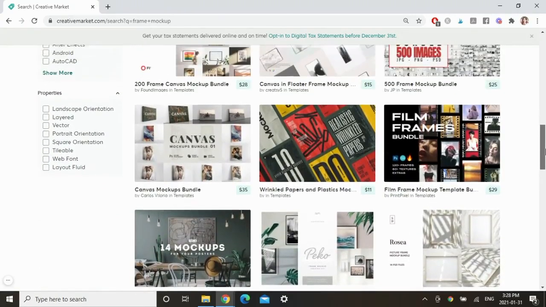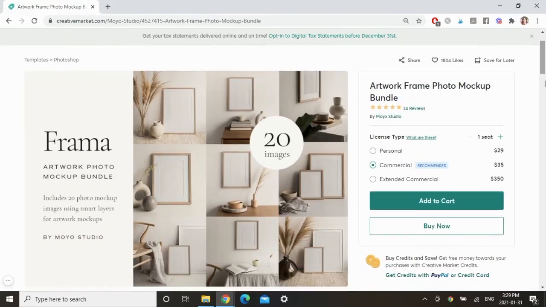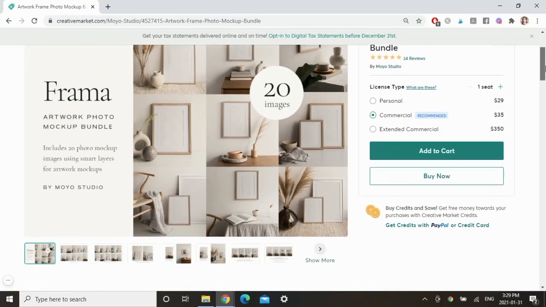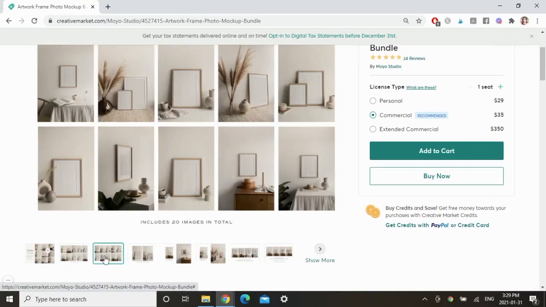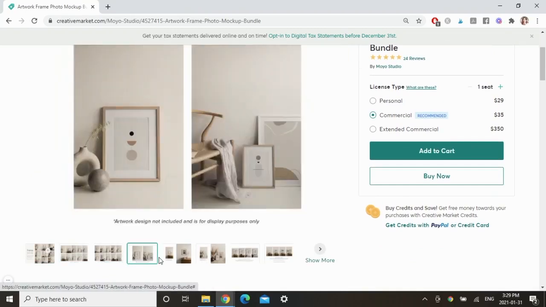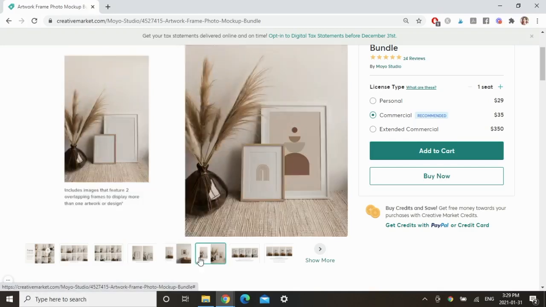As you can see, a lot of them are offered in bundles, so let's go to this one, for example. So you can see this one is $29 for personal use and $35 for commercial use. And of course, the extended license is much more expensive. This is something that you can offer if you absolutely love photography. So you can just browse through these and just see what other photographers are offering. And I use so many of these to display my artwork that I use for Etsy.